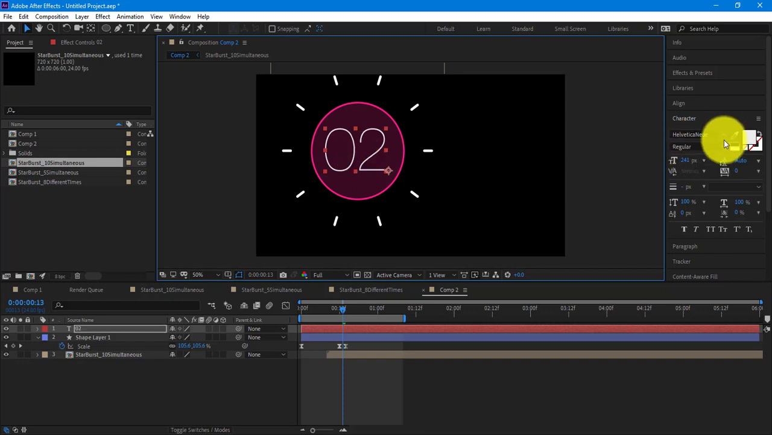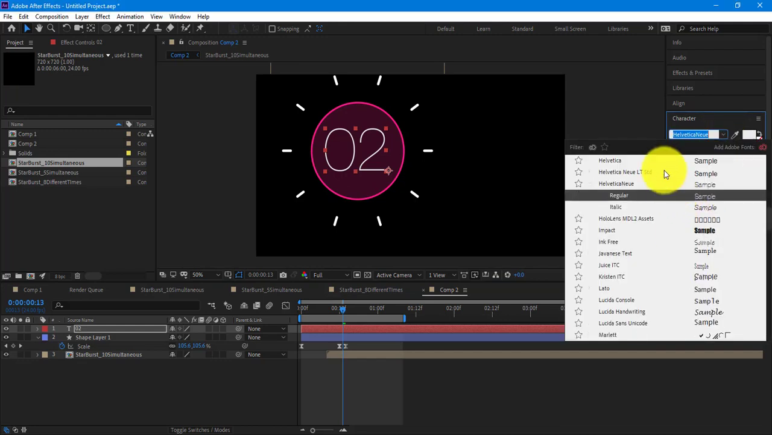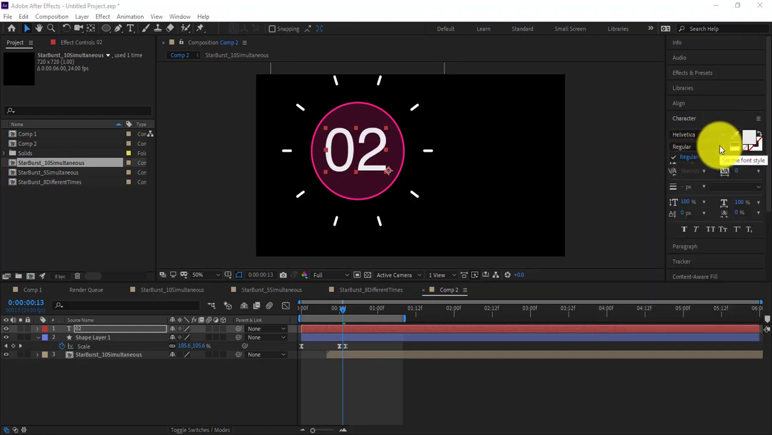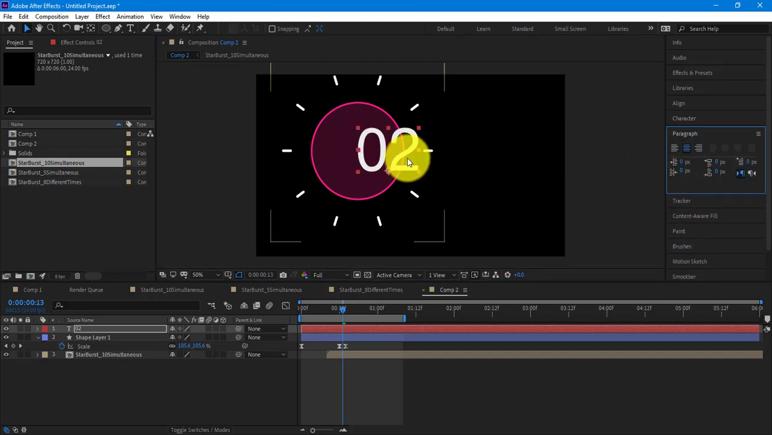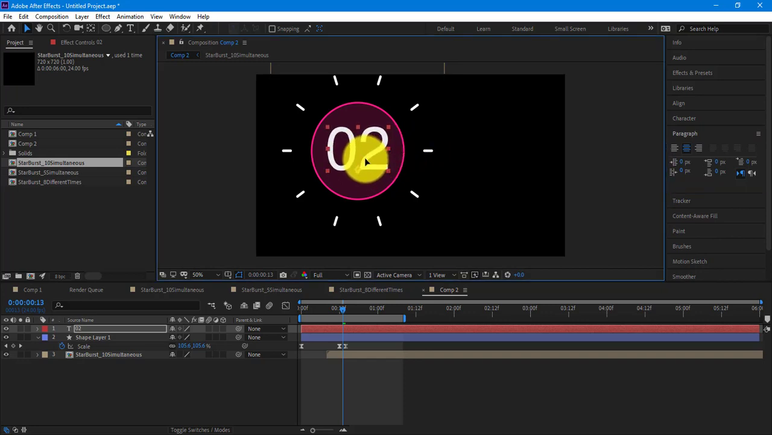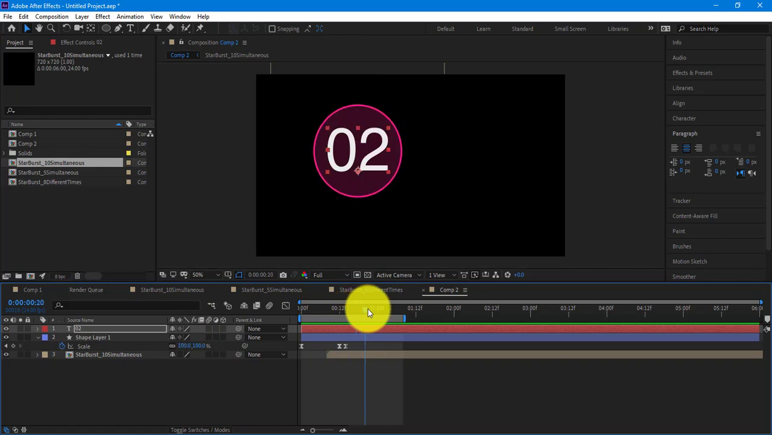Helvetica regular seems good there. Okay. And I'll also go into my paragraph. I'll center this. Just like that. Okay. All right. So the idea with this is that it goes bloop, and then the 0, 2 comes in. Okay. So I want the 0, 2 to come out from the bottom of this.